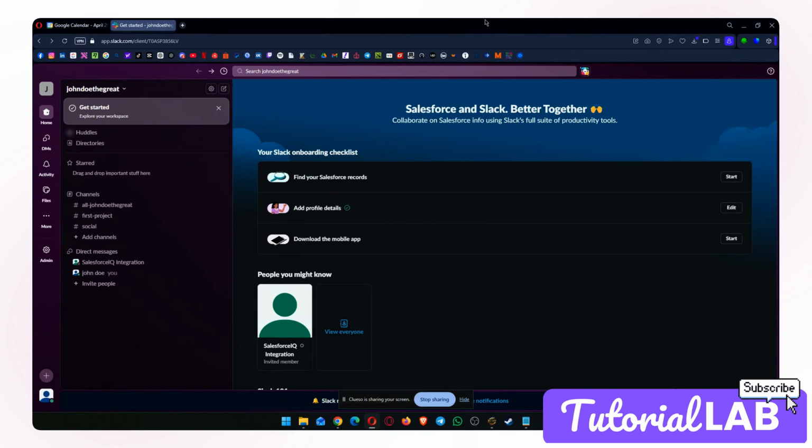Hi everyone. In today's tutorial, we will show you how to sync Google Calendar with Slack. This is a great way to stay updated on meetings, reminders, and schedule changes directly inside your Slack workspace.